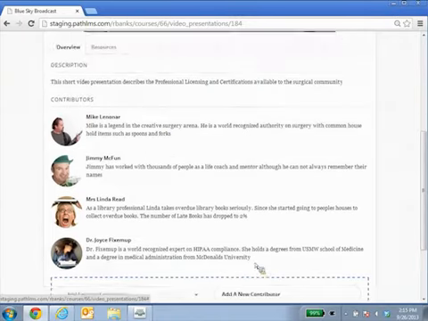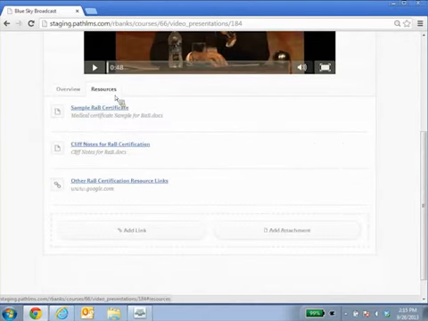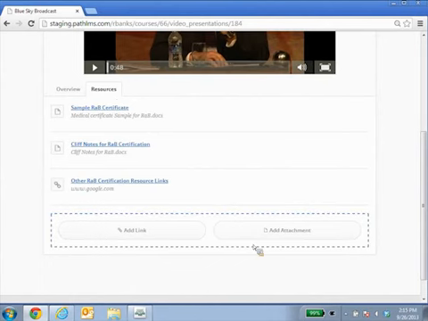And as an administrator, I have the ability to go in and add an additional contributor or create a brand new contributor. The other thing that we can do with this course is we can also link other resources to it. We have the ability to add notes, links, and attachments, and simply clicking on these buttons will create a pop-up that will allow you to easily upload that information.